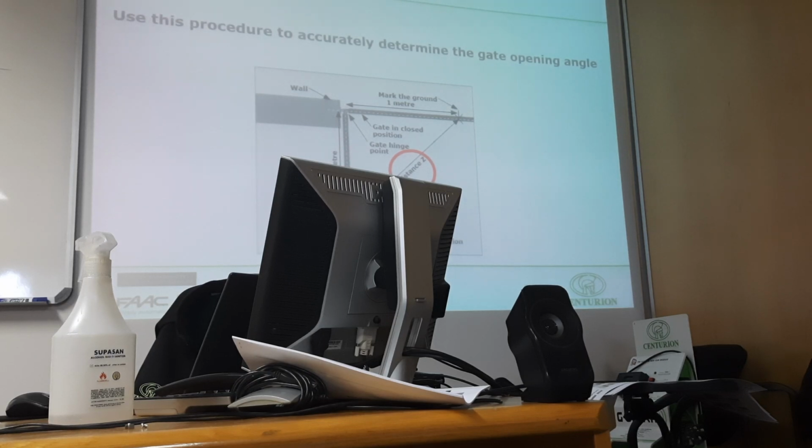Or you open till the point you want it to open, where you specify the client wants it to open to. Then you say, okay, 1 meter again, and you make an X on the ground. And then you take a tape measure and you measure the distance from that point X to this point X, and then you'll get your Z value. Okay, so let's do it quickly.